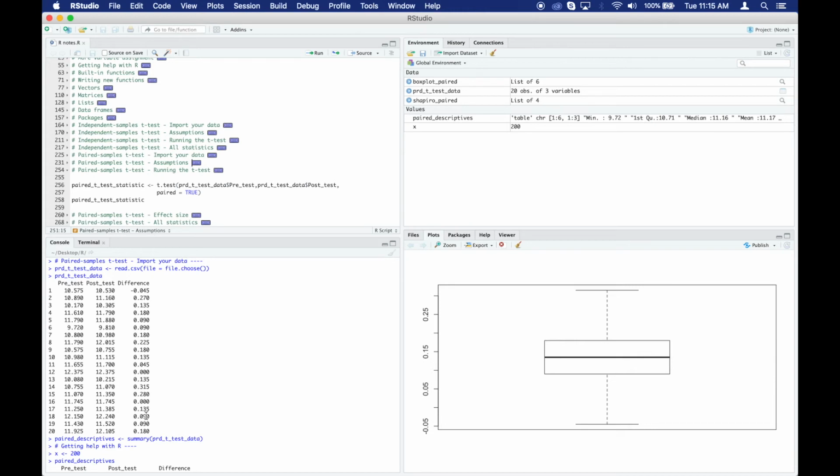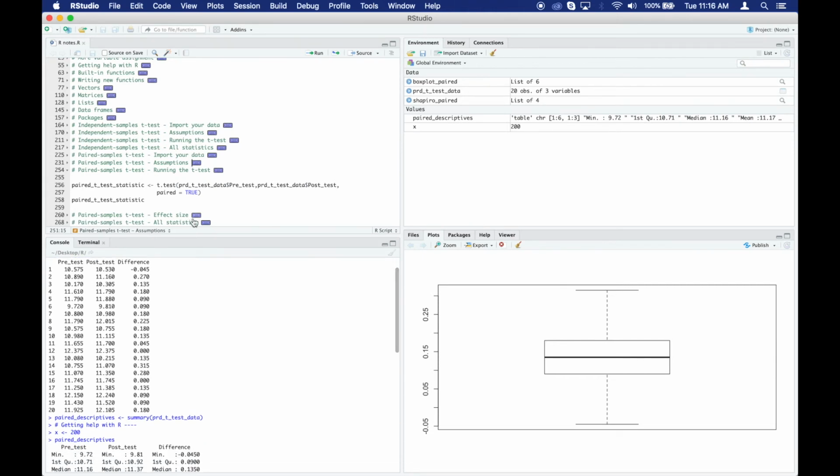Before, with independent samples t-tests, we were working with two groups that were independent of each other. But now our two groups are not independent. Now our two groups are paired. So for case 1 here, for row 1, this is the same test taker who scored 10.575 on the pretest and 10.53 on the post-test. So we say we're working with a paired sample here.